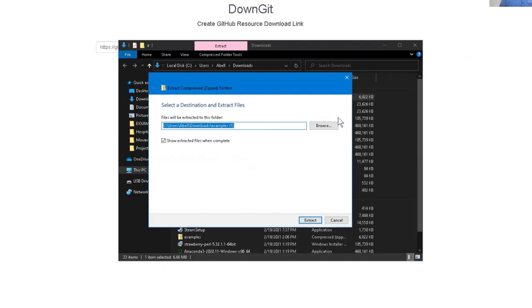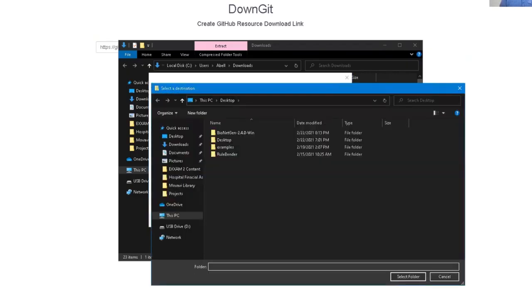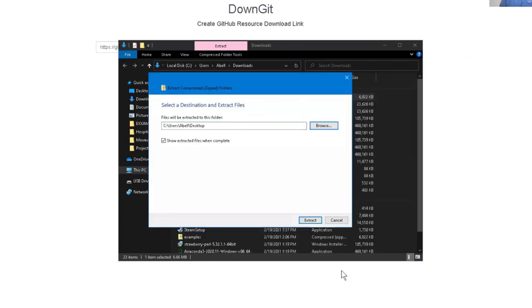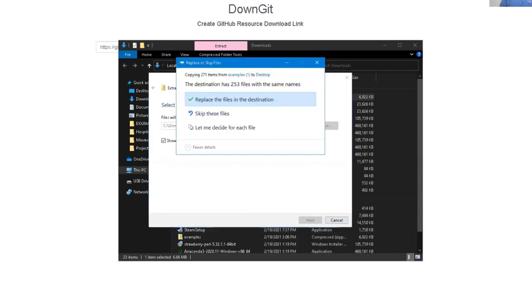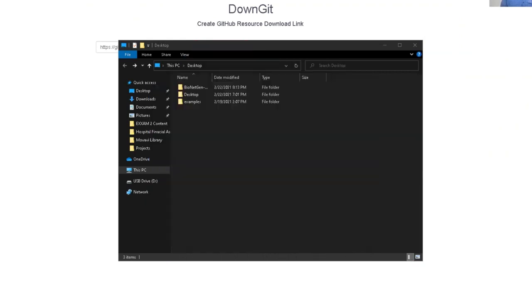So I'm going to click Browse. And I already have, once again, desktop selected, but if yours said documents or downloads or something that wasn't the desktop, you can just on the left side here, select desktop, and then select folder. Once that is set, we can press extract. And that may take a few seconds or a few minutes to finish extracting those files for you. Once that is finished, the examples folder should be extracted to your desktop like it is for me here.